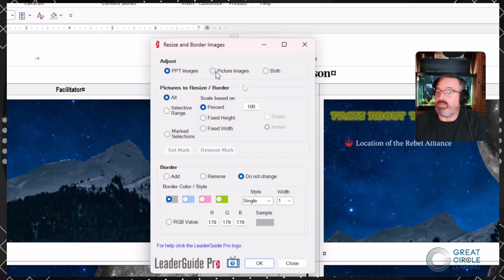You can resize picture images, which are images that came in using the picture content block, one of the content blocks under instructor-led training. Or you could do both. In our case, we're just going to look at the PowerPoint images. We can resize all of them, or do a selective range, where you can mark what that range is. But in our case, we're going to do all.